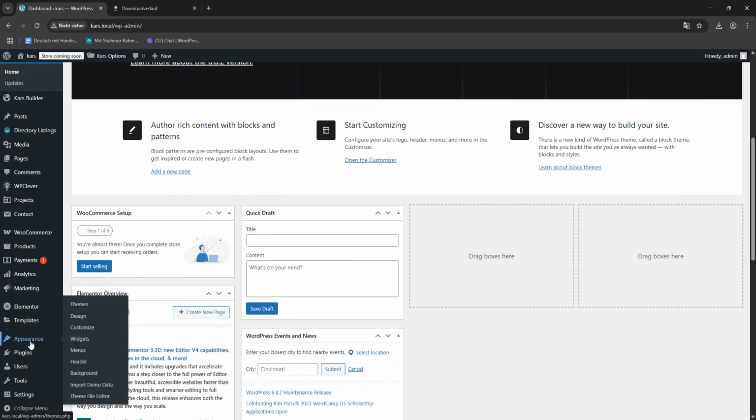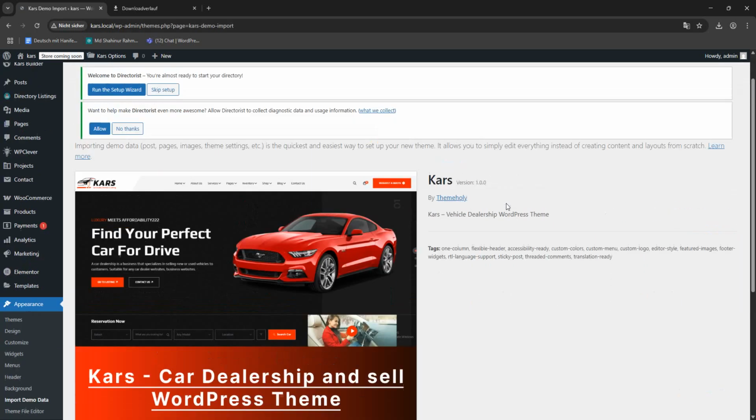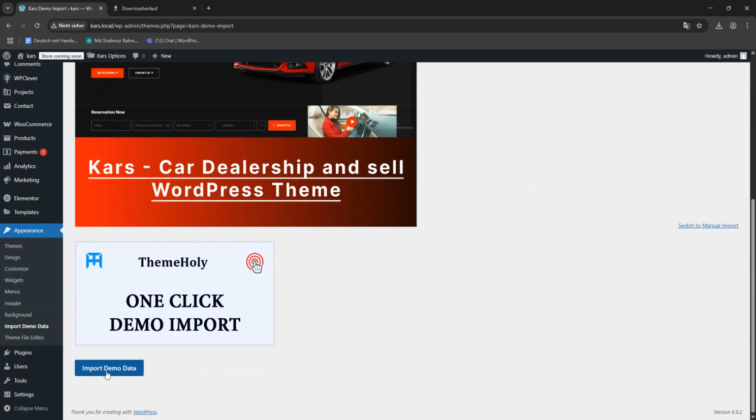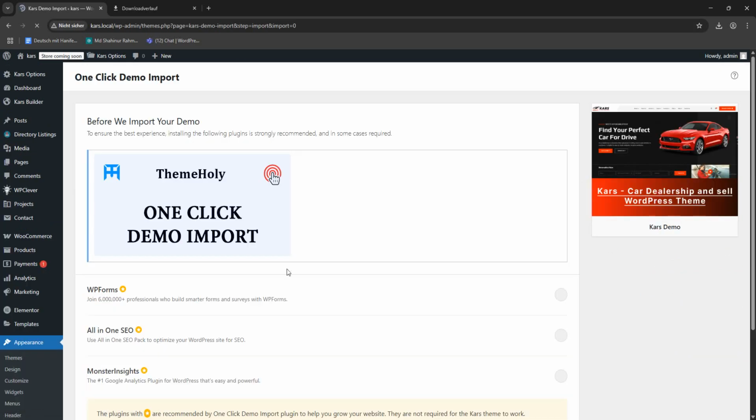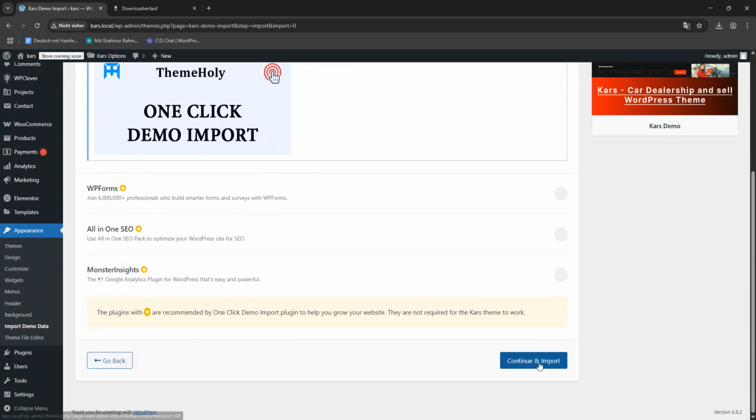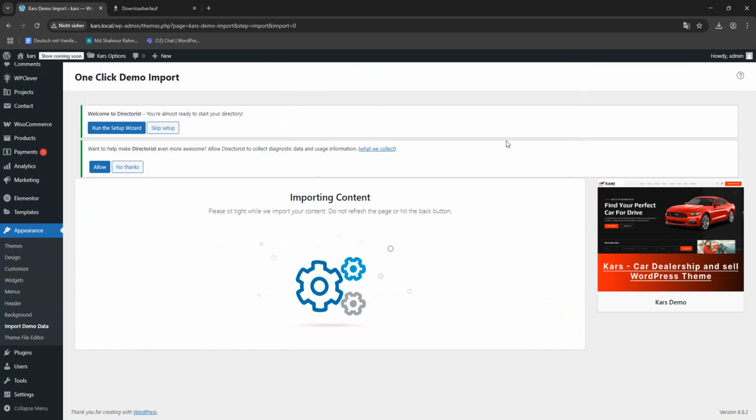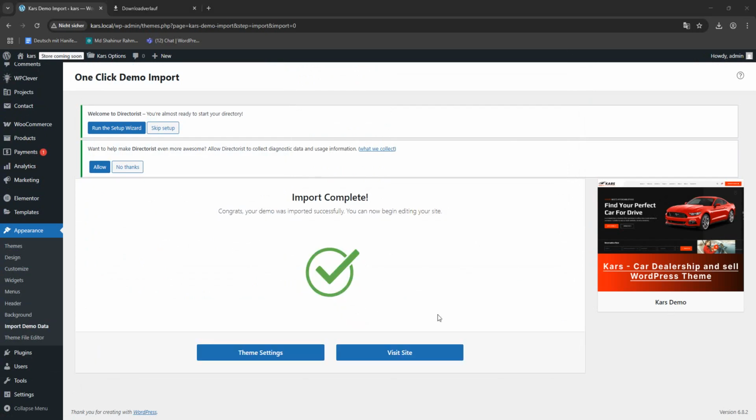Now it's time to go to appearance and go to import demo data. That's very important. So click here and then go there, import, and you need to wait 10 or 15 minutes maximum. It totally depends on your server and internet. If everything is fine, sometimes it will work in 5 minutes. So it depends on the server and internet. Now you need to wait a little bit. Okay, you can see the demo is complete.